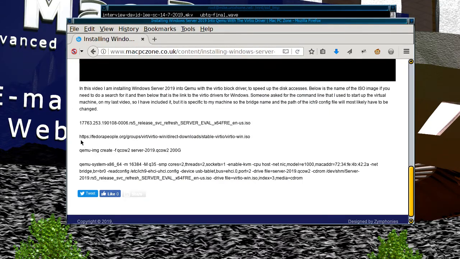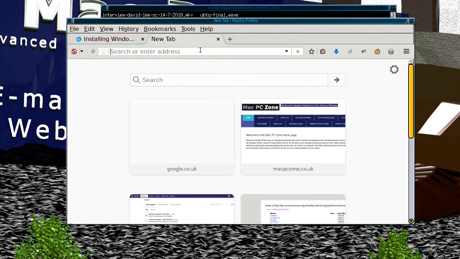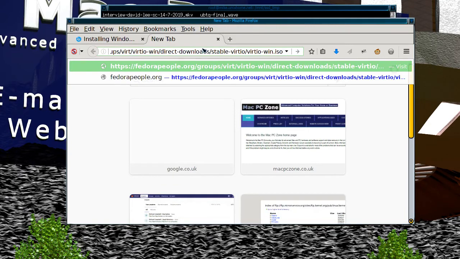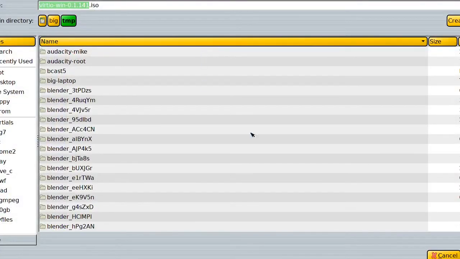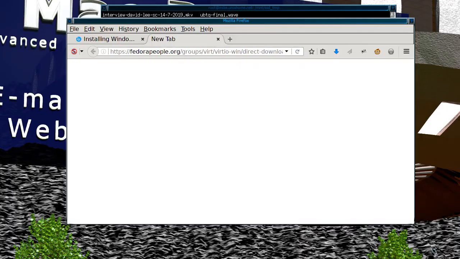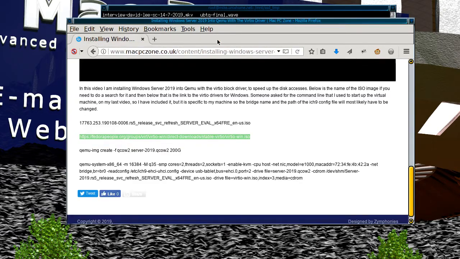And then the other thing you'll need is the Virtio CD for installing the driver. So you just use that link. Basically it will just download the image directly from Fedora people, because Red Hat are the ones who have prepared that Virtio driver.